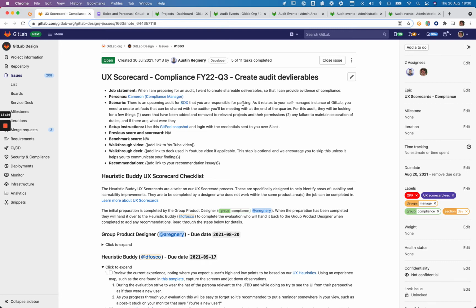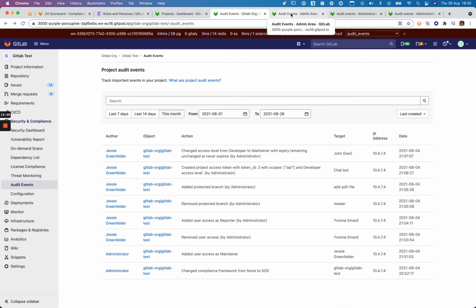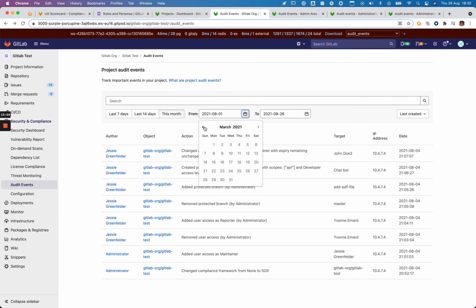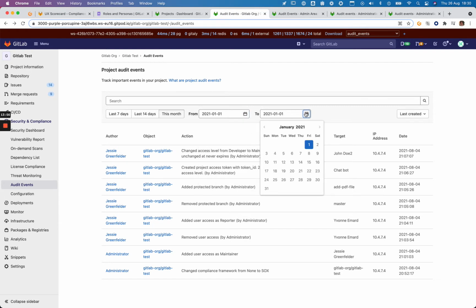Upcoming audit for SOX. You need to create artifacts that can be shared with the auditor you'll be meeting with at the end of the quarter. So I don't know how far back I should export these artifacts. I perhaps could assume that it's about this quarter we're at, Q3, but I'm not sure. So what I think I'll try to do is just get all of the ones from this year. I would say that's as comprehensive as it makes sense.